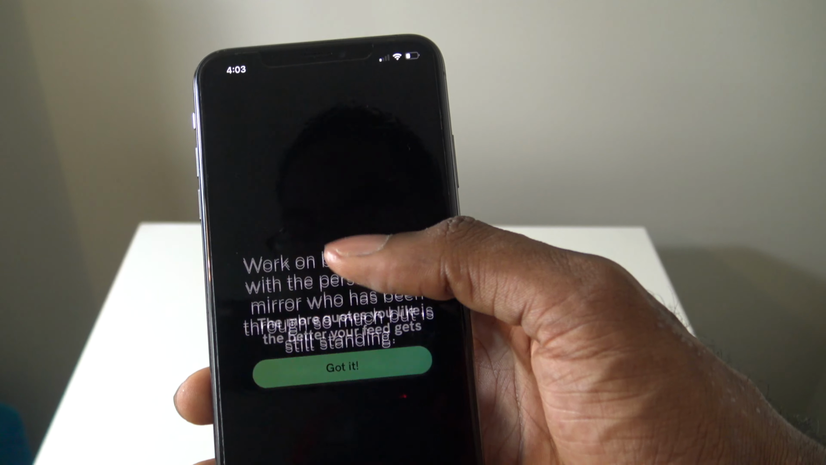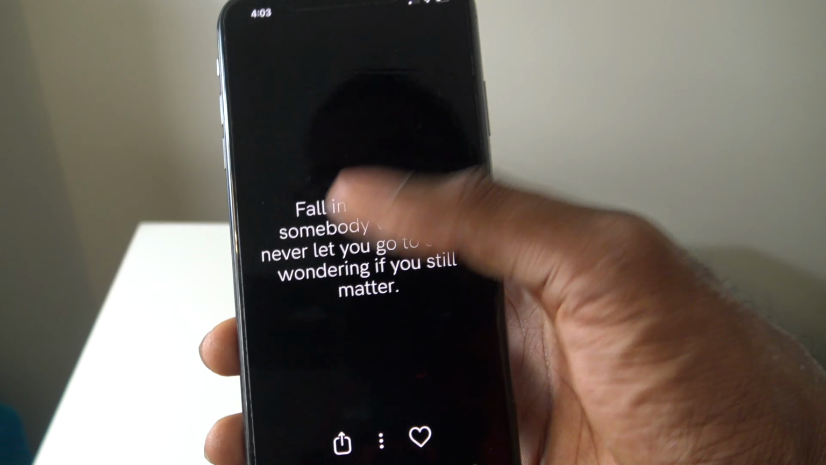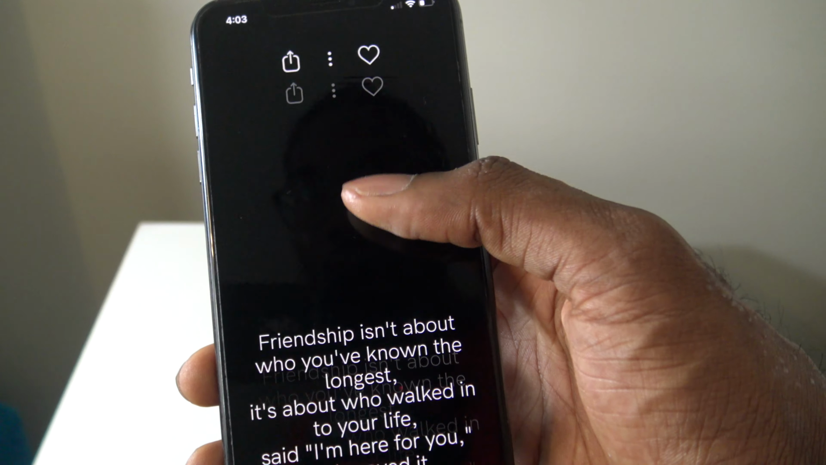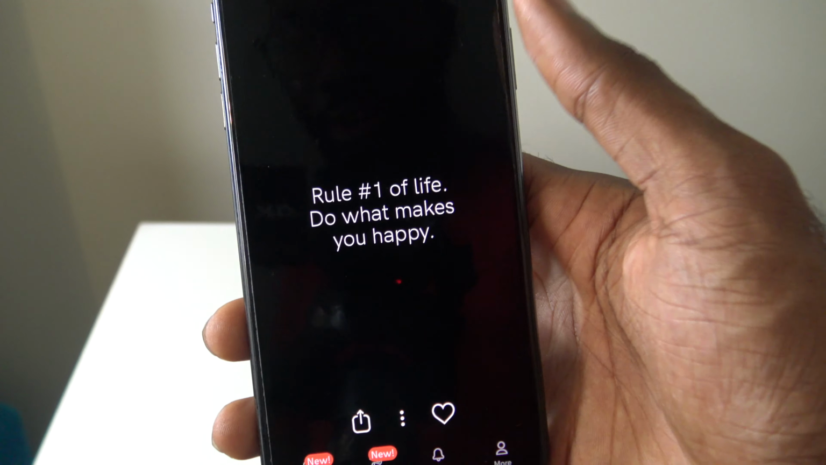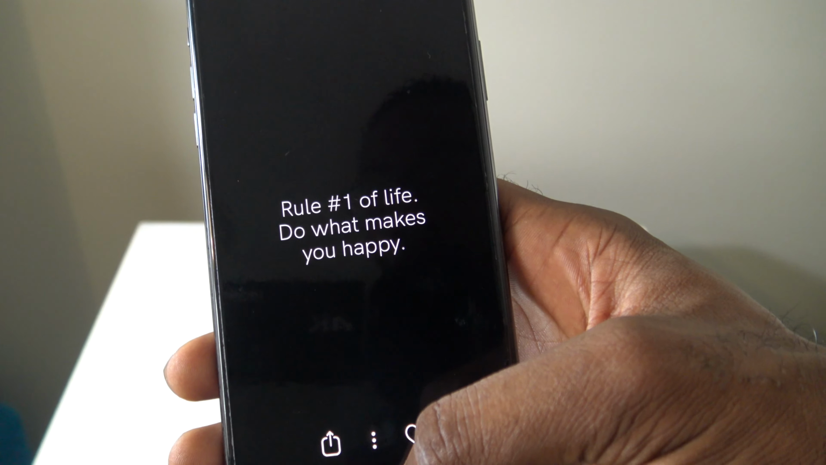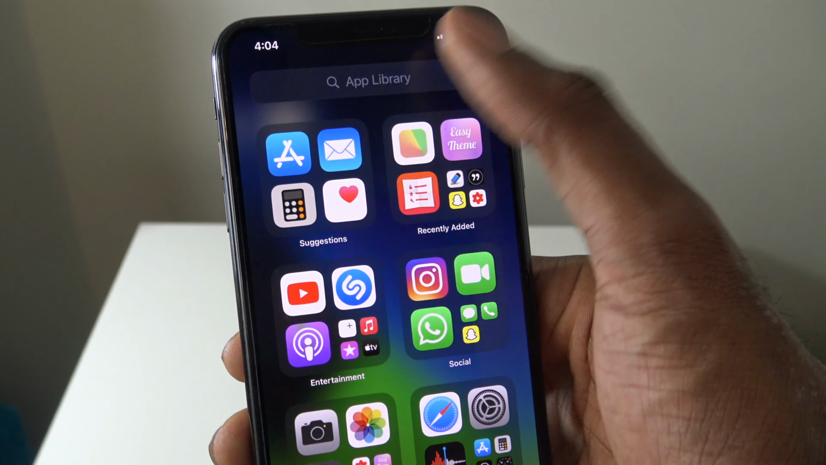So you can just scroll through all these different motivational quotes. So you can just go ahead and like them. So it's kind of like social media in a way, but it just has all these different motivational quotes. So essentially what we can do is just find the one that we like. So let's say, for example, this one. And then all we have to do is just stay on this page. And then once we exit out of it, we can go into the widgets.